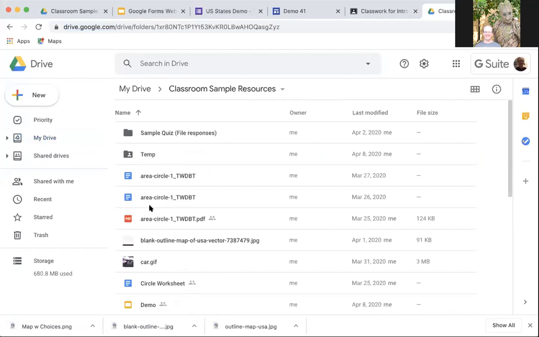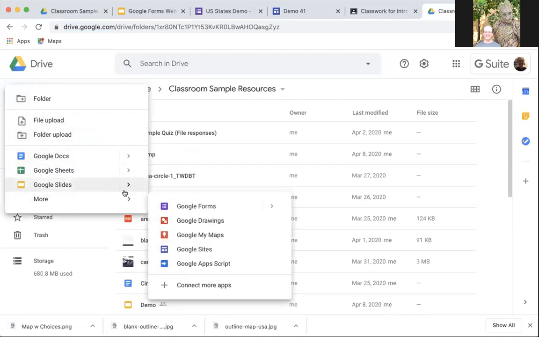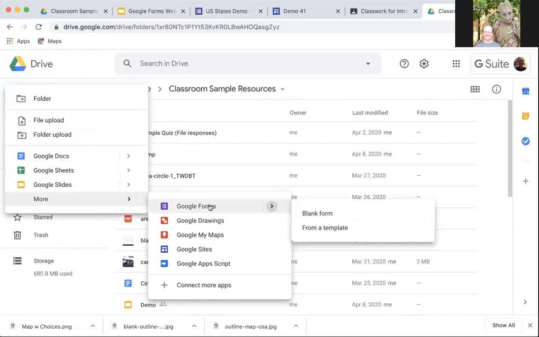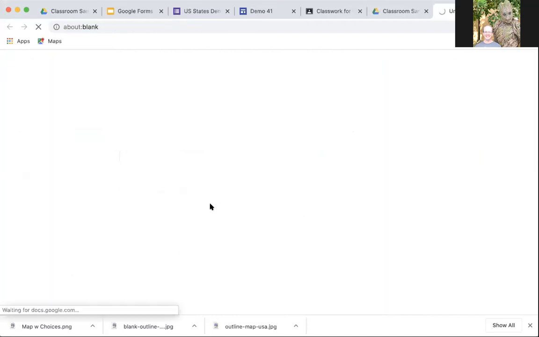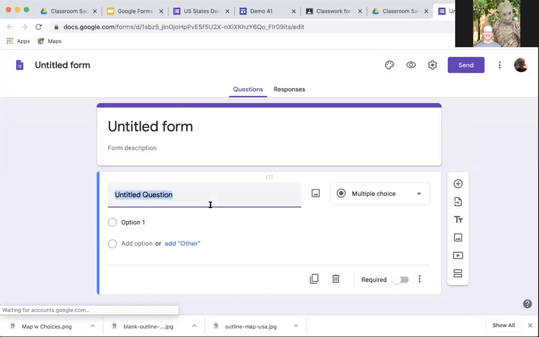And then I like to go over to the New button. And I don't see forms, but it's here under More. And I click on Forms, and you don't have a lot of choices here anyway, so I'm just going to click a blank form. I think that's the easiest way to start. All right, and you might notice now I'm in a form and ready to get started.